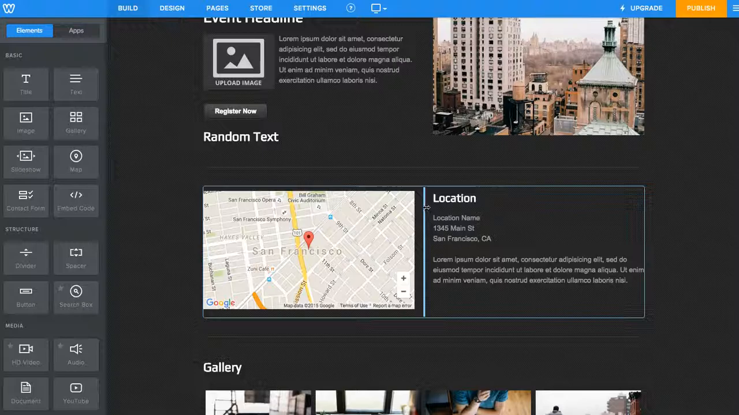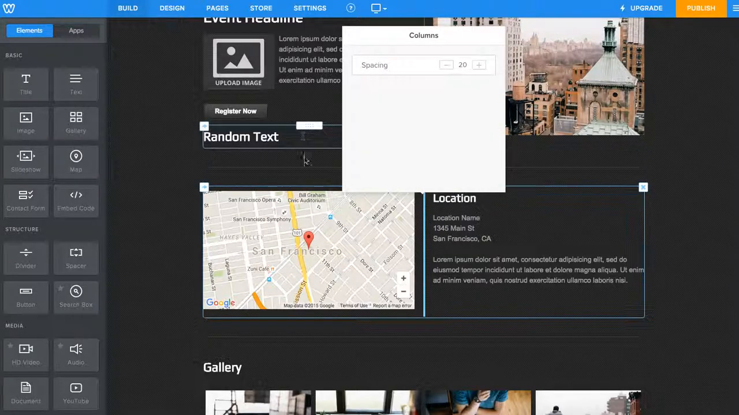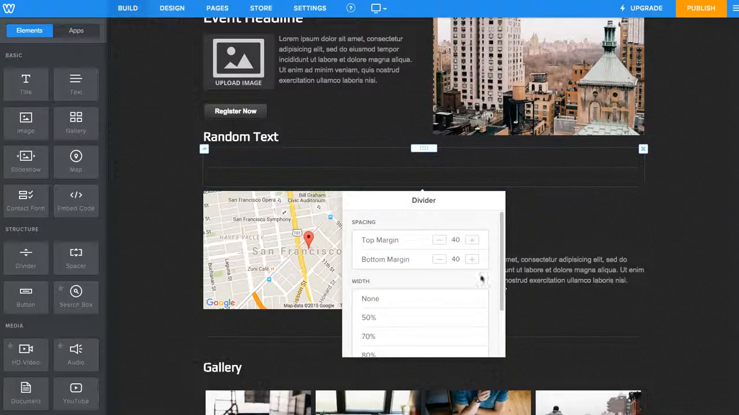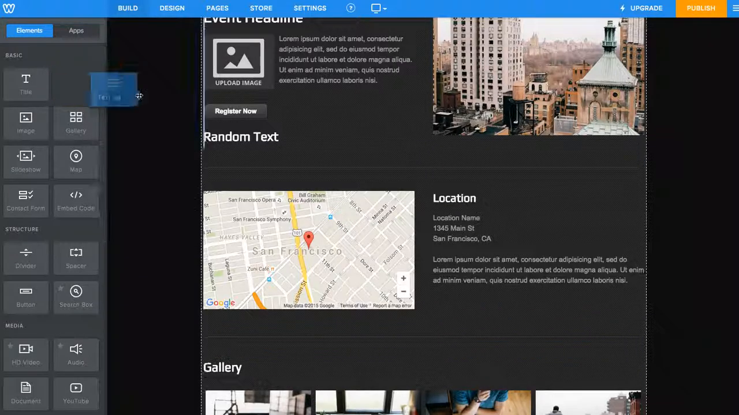Once again, just pay attention to where the lines are. It'll help you dictate where everything will land. And just take your time when moving elements around. Click and drag.